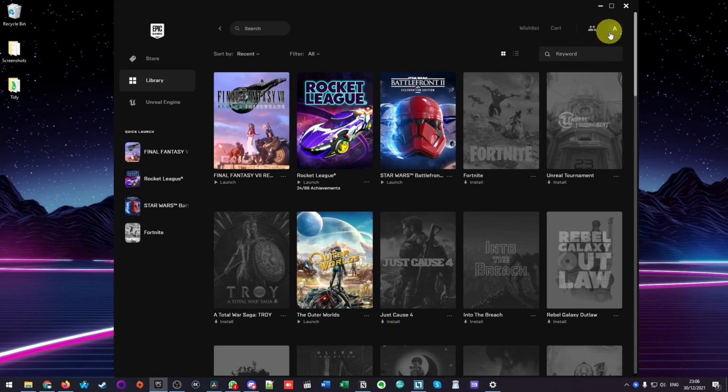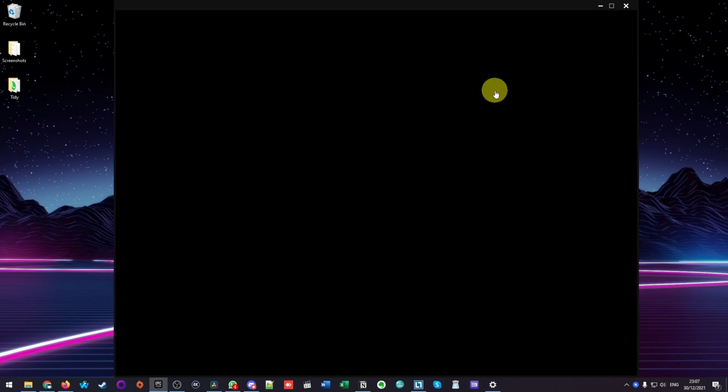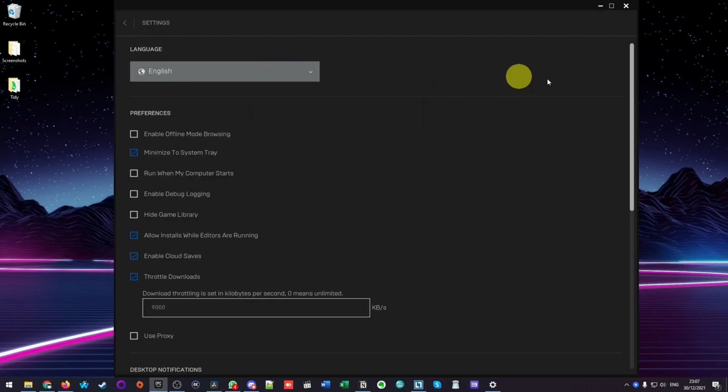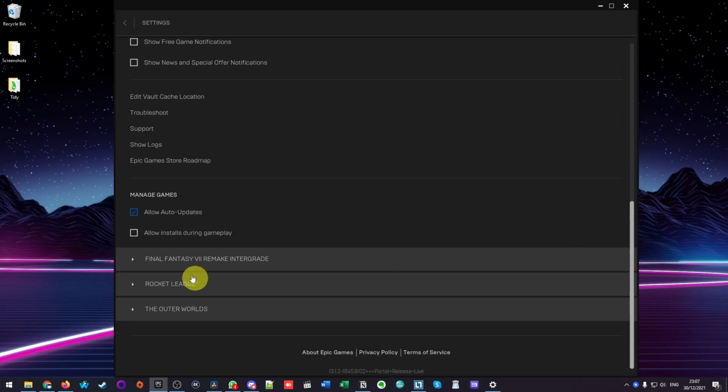What we need to do is, once you've logged in to Epic Game Store and you click on your account at the top here, go to the settings section here. And then what we're going to do is scroll down. When we scroll down at the bottom of the settings menu, we're going to be able to see all of the games that we have installed.